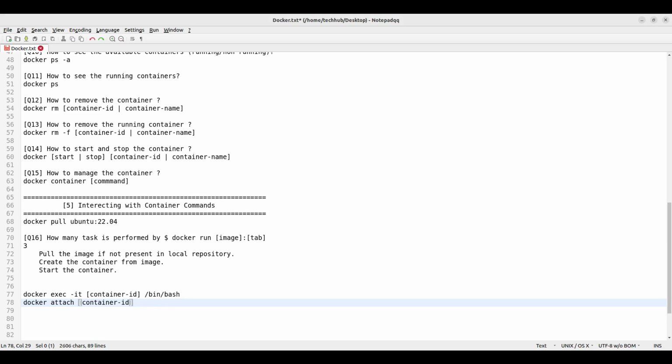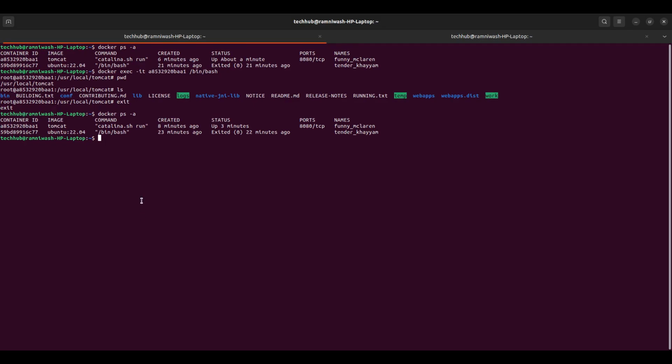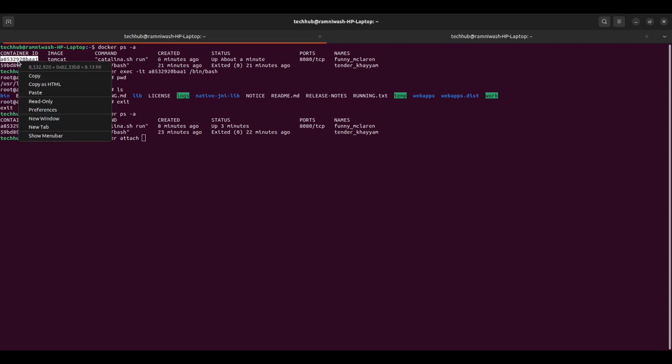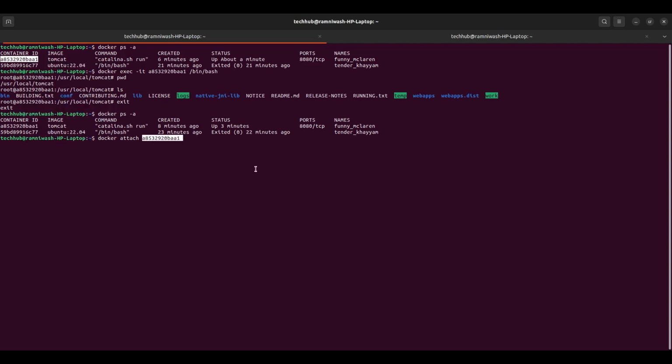What is the container ID? Copy it and paste it here. This is the container ID. Copy this and paste it here. So now we came into this container. See, we are in attached mode with this container. This is attaching with this container. That's it. We'll see more in detail in our upcoming sessions.